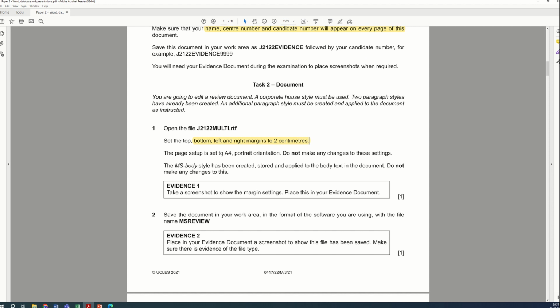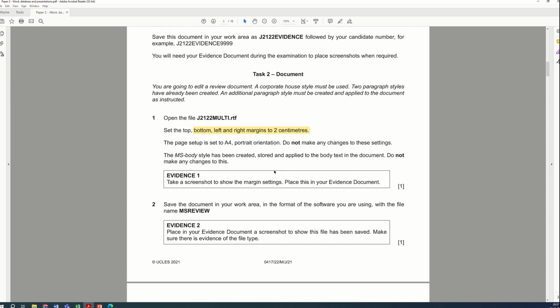yellow, and the page is already set to A4 portrait. Don't make any changes to that. Okay, there's already a style called MS body. Do not make any changes to that, and then take a screenshot to show the margin settings. Place in your evidence document.